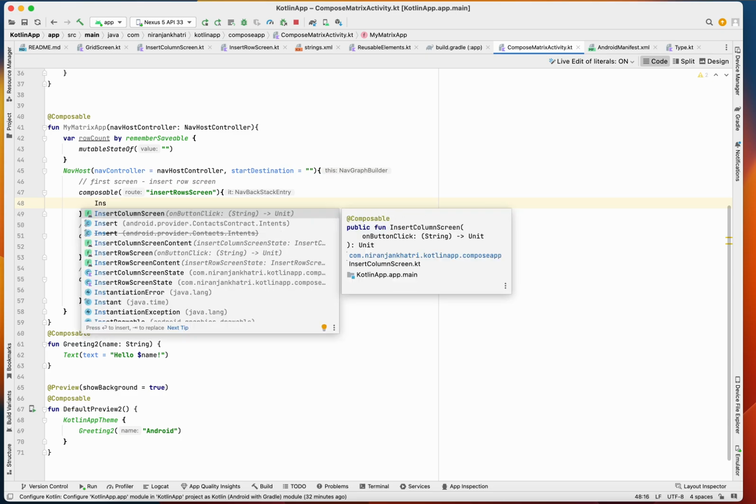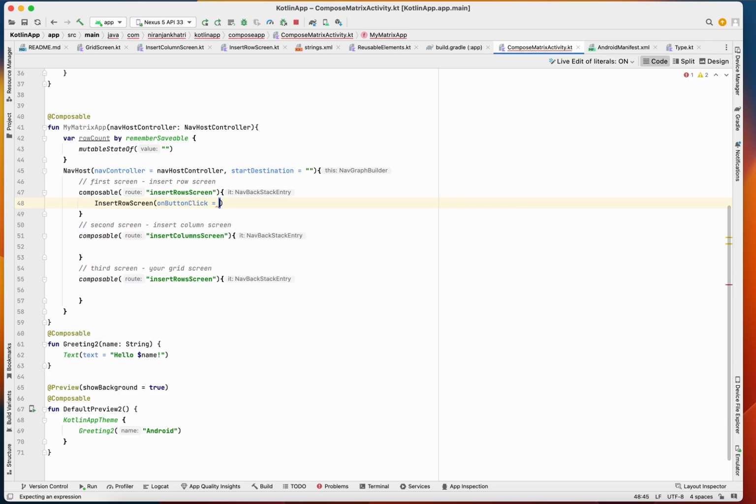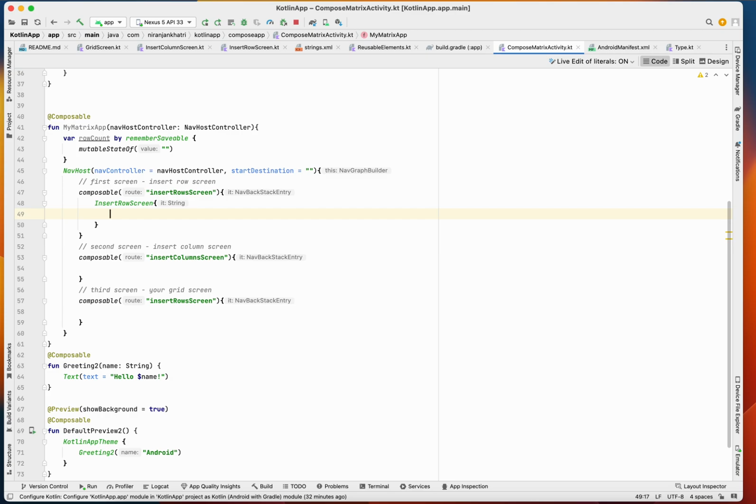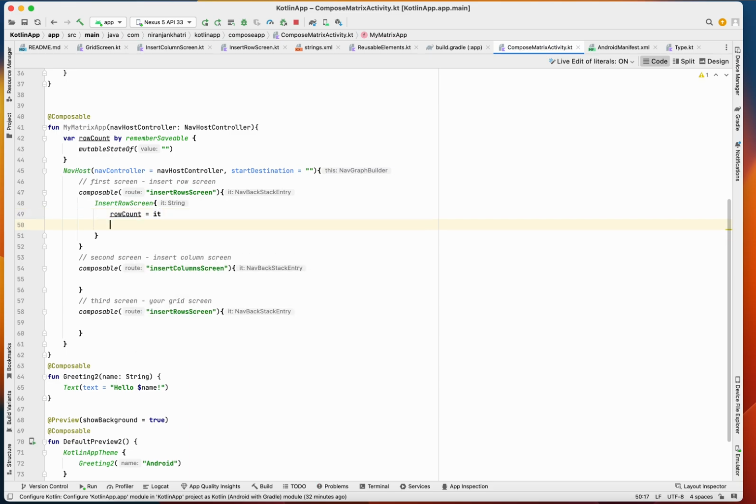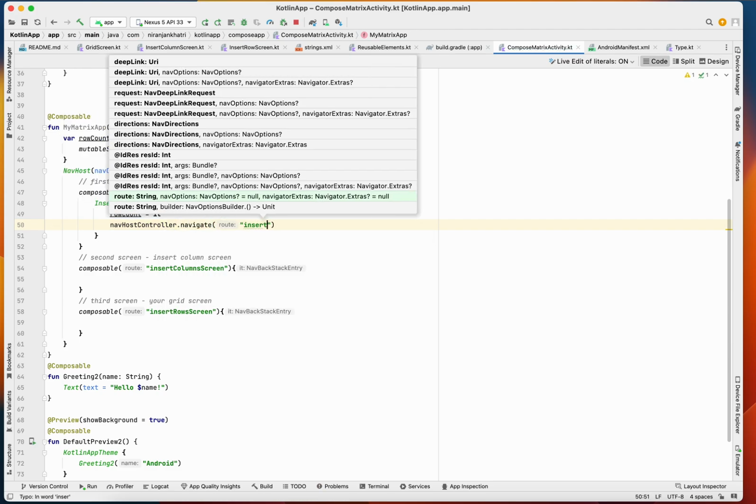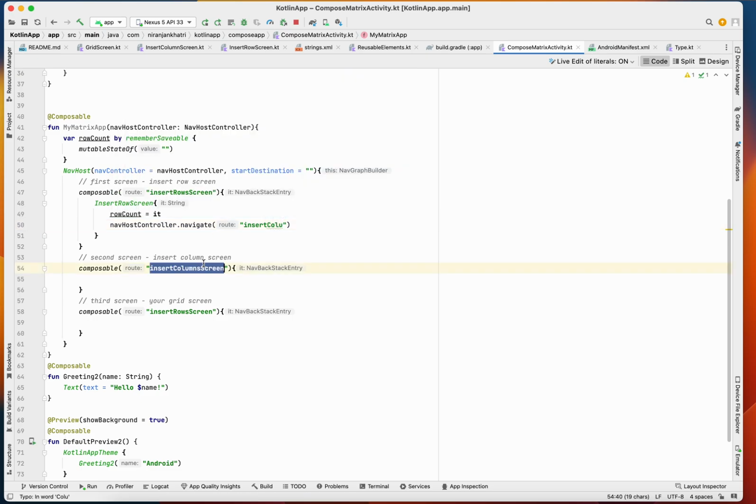Then we are going to call the insert row screen, and we're going to pass the lambda of row count to that screen, and we're also going to pass a nav controller. Whenever you click the button of that row screen, we're going to navigate to insert columns, or you can just copy paste the route of the second screen.